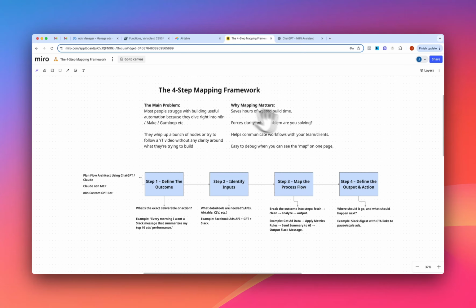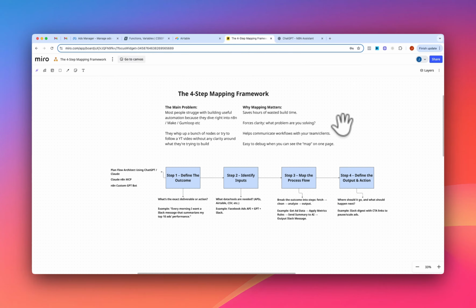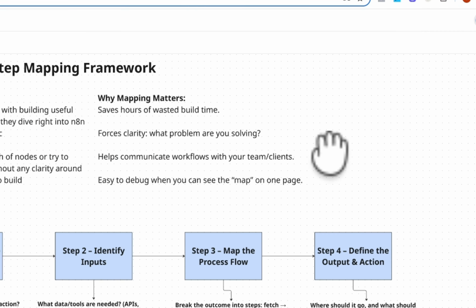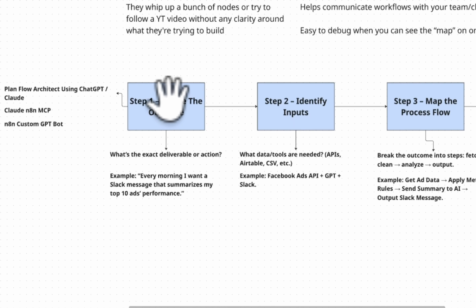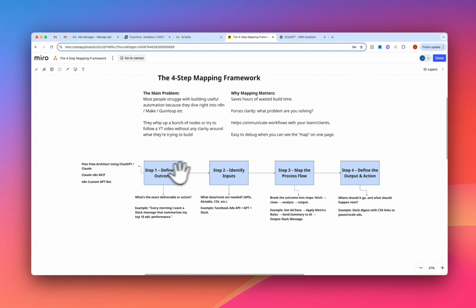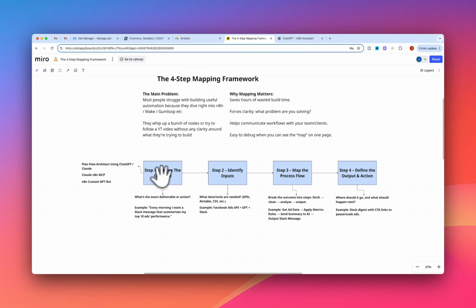So again, this is my four-step framework here for mapping out flows, where step one is defining the outcome. So what is the exact flow or problem you want to solve or deliverable you want to accomplish. An example here is that, for example, every morning I want a Slack message that summarizes my top 10 ad performance.